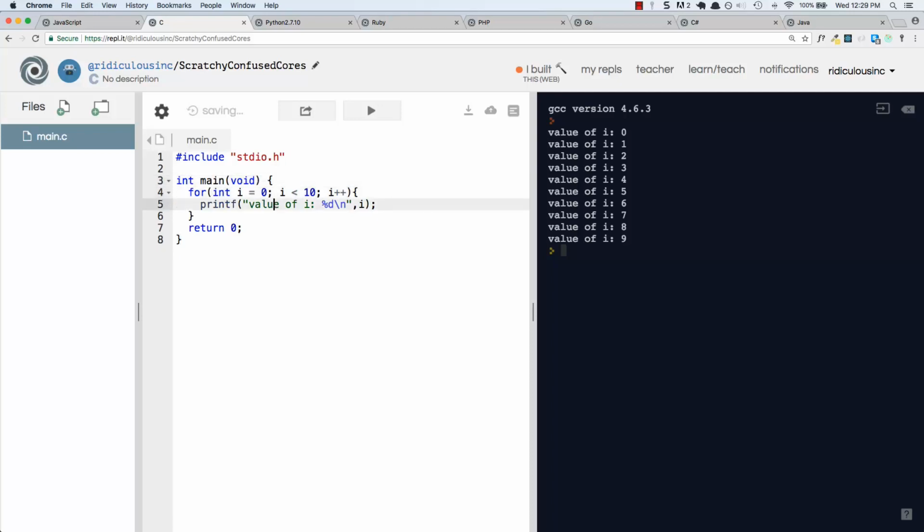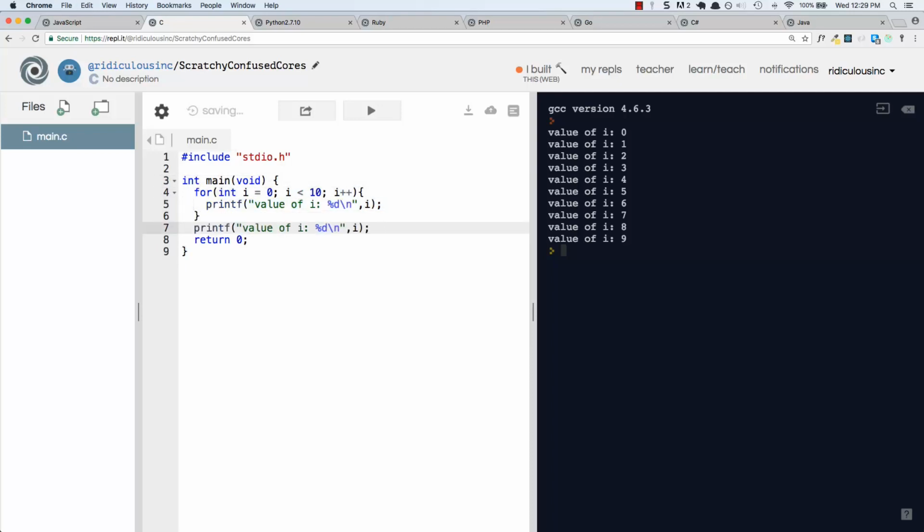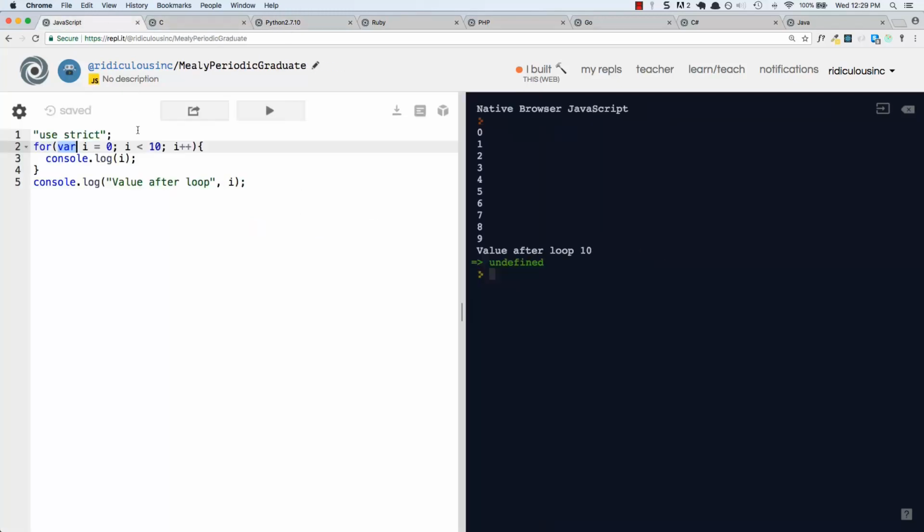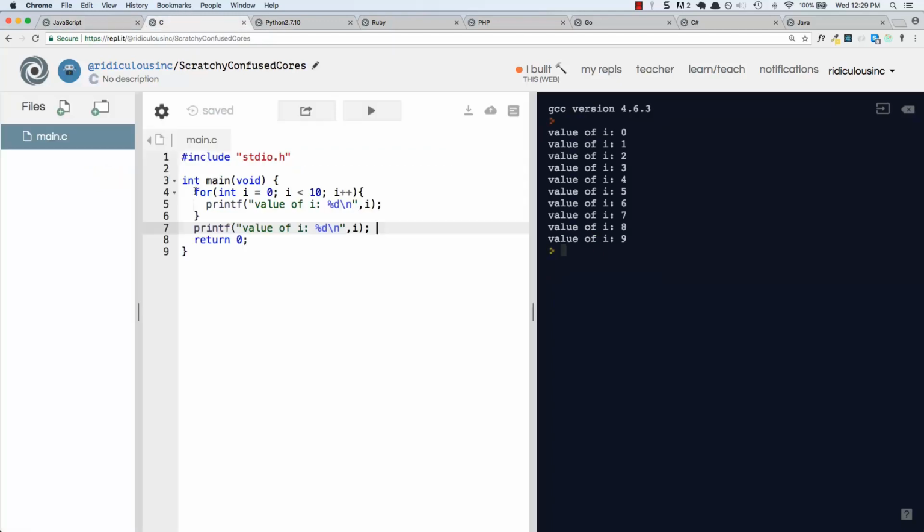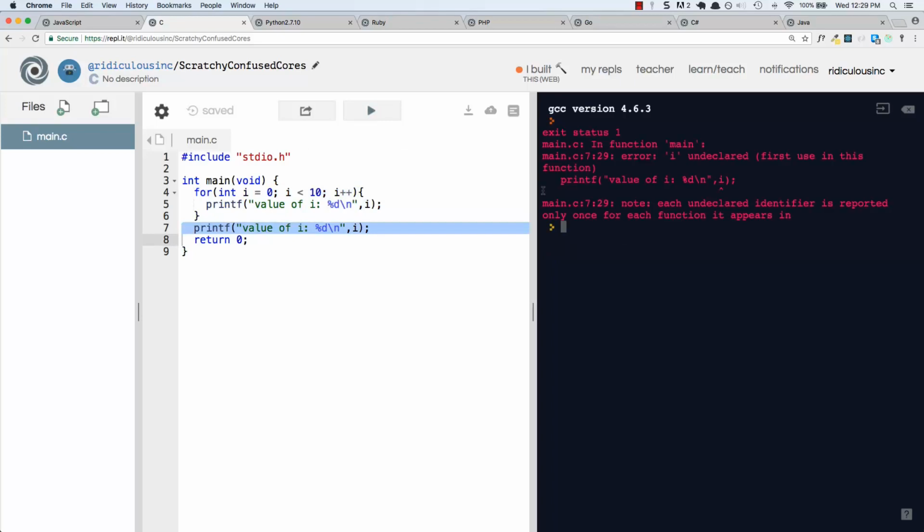I'm going to take this, and I'm going to copy it down here. So this is the same as what we had in JavaScript and in Python, where we print each section through the loop, and then we print it off at the end. That's what we're going to do now, is we've got the for loop, and then we're going to print it off at the end. So I've run it, and the compiler's not okay with that. It says that I is undeclared on line 7. You're trying to get me to print off I, and I have no idea what you're talking about.